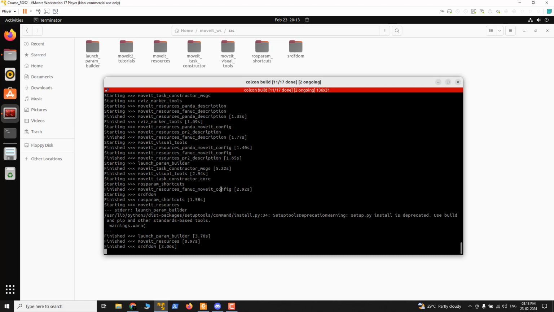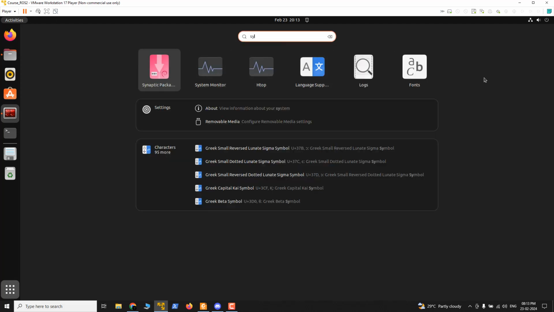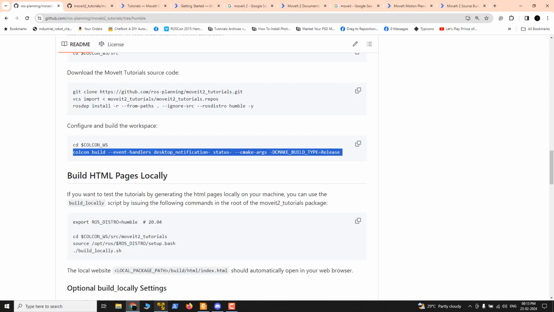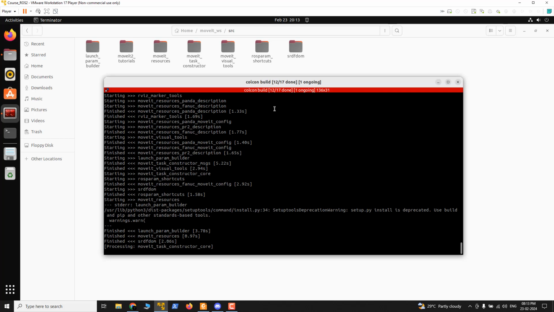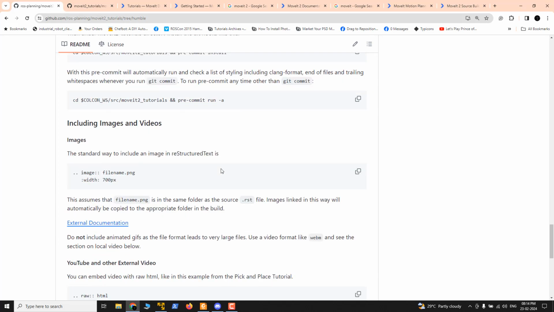There are some packages that require more time. I'm not sure whether the SRDF DOM is already there in Synaptic. Maybe I can try that. So it's like only focusing on the MoveIt 2 tutorials. Okay, yeah, it seems like it is building. Then 4 packages left. Okay, yeah.